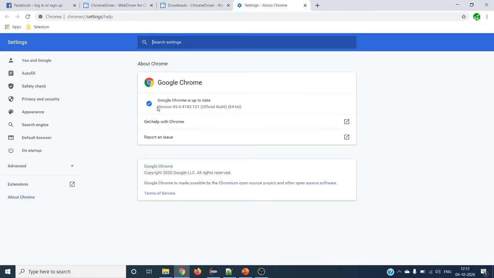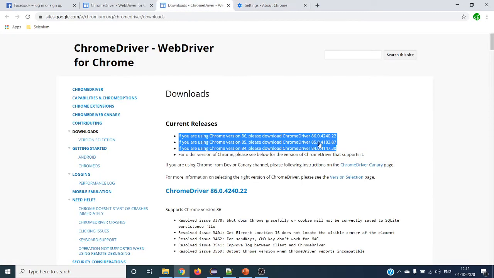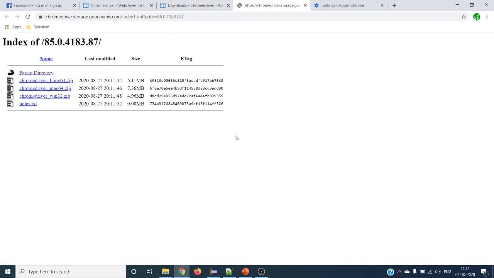Here you can see the Chrome version. What is the version you are using? I have version 85, so I have to download version 85. Click on this and it will download. Go to the next page where you have to download. You can see all other Chrome driver versions will be available.